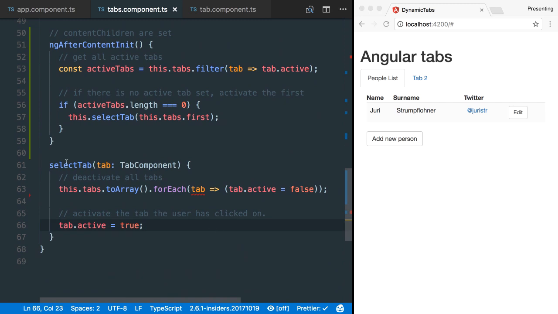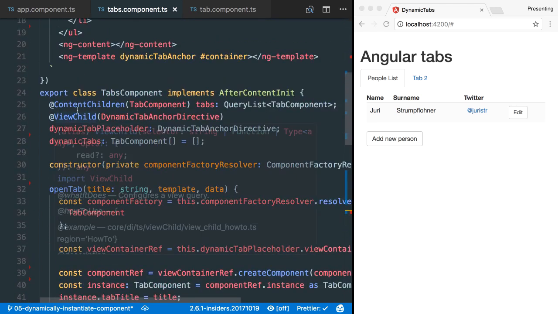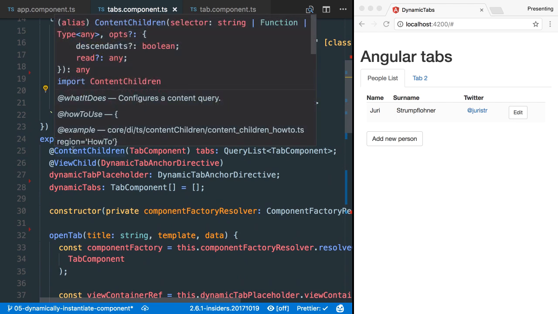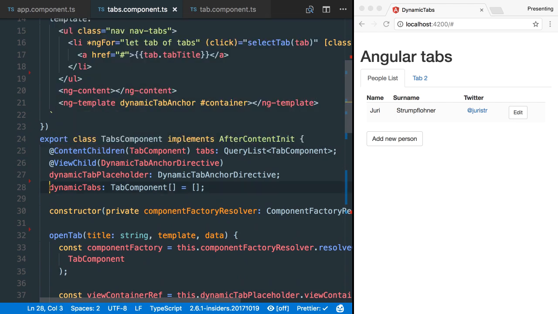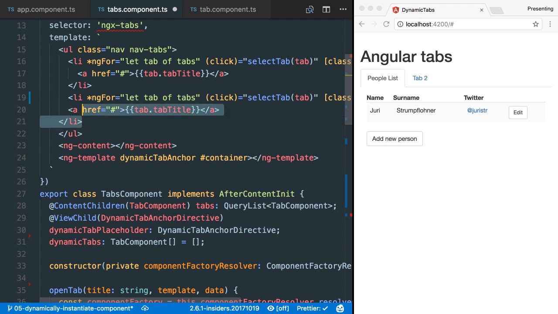Cool, so we also need to do some housekeeping here. What you see here is in the select tab, we have basically our tabs array, which in our static part gets directly injected via the content projection, and we grab it via that content children. Now we have a second array here, which is the dynamic tabs. So what we have to do first of all is generate the header sections also for our dynamic tabs. So I simply copy and paste this in here.